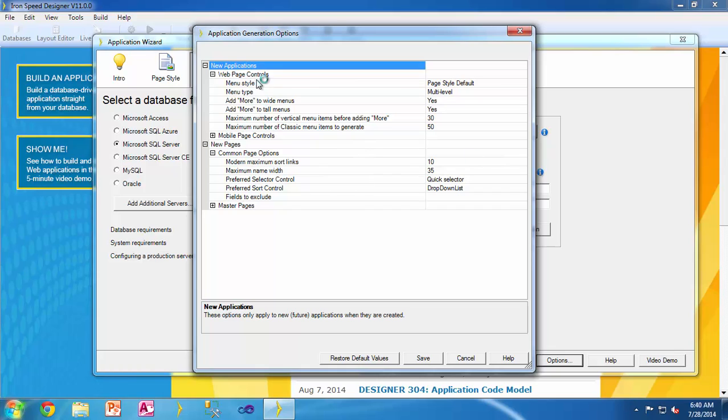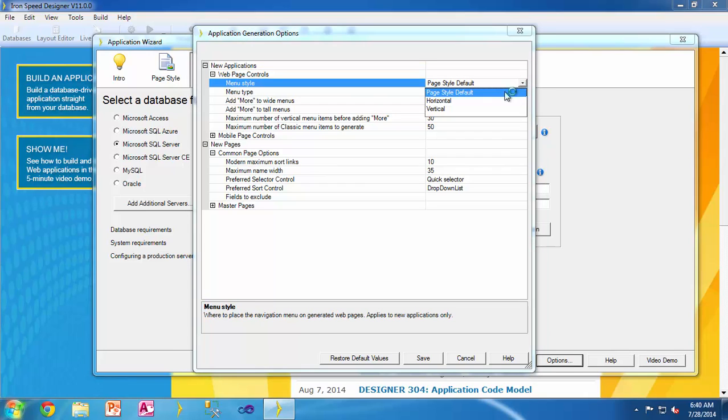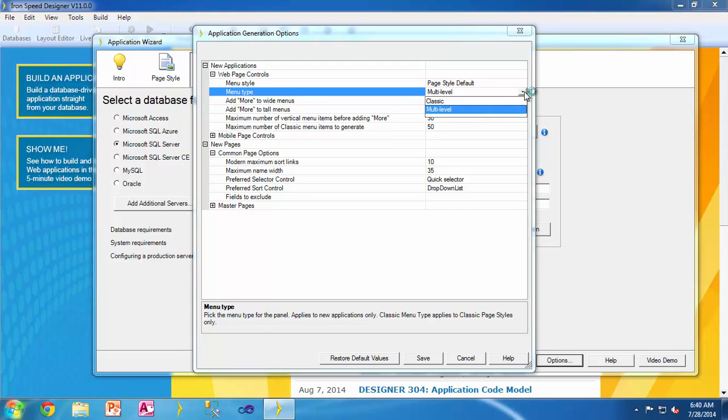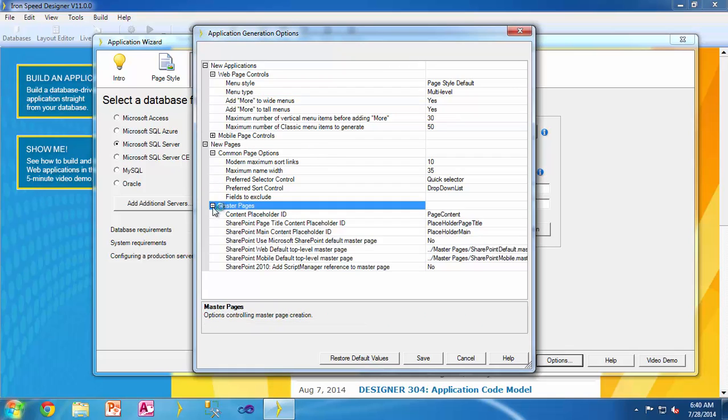As you can see, what style of menu do you want? Do you want the menu to be whatever is defined in the style, or do you want it to be horizontal or vertical? What type of menus do you want? Do you want them to be multi-level, or do you want them to be classic with single entries? And then so on. Now, there are some settings which are in the new page section, which is when a new page is getting created, what type of master page will you be using? What type of links would you be using, and so on.